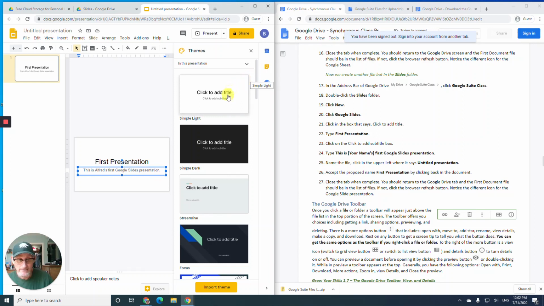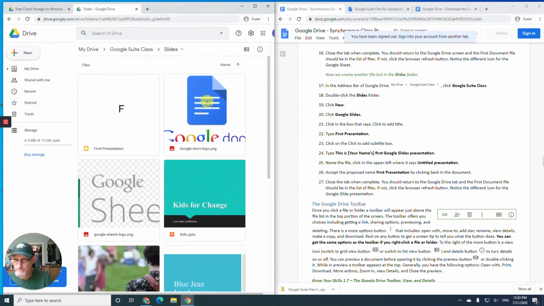Step number 25, we're going to name it. So what's been the pattern? We click in the upper left where it says Untitled whatever, in this case presentation. This app self-suggests First Presentation. Click back here on the slide. And then basically 27 is to close this tab. We can go ahead and close it. And that brings us back out here, and here's our first presentation.